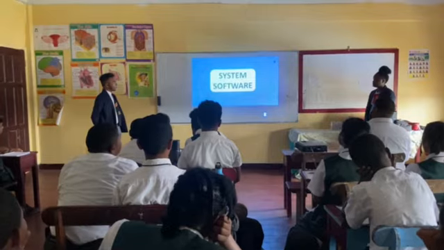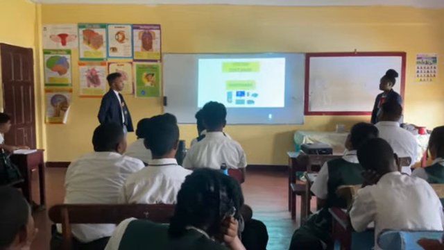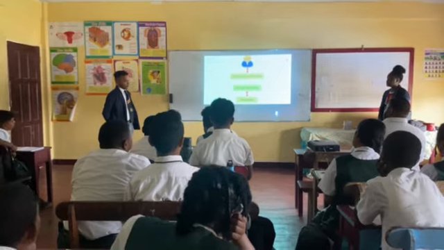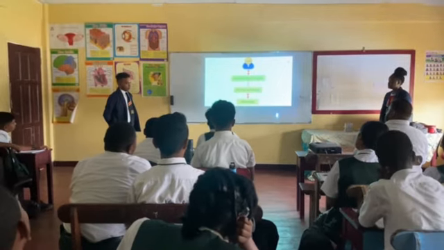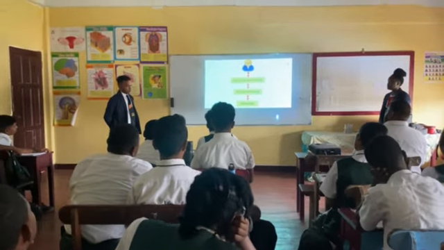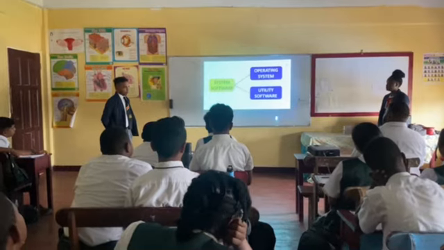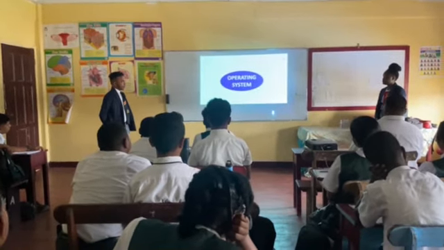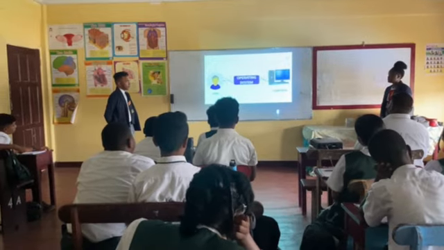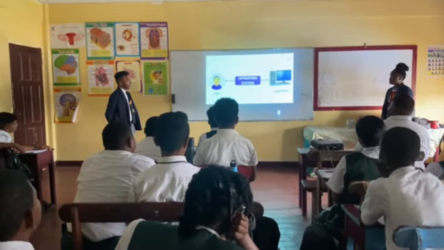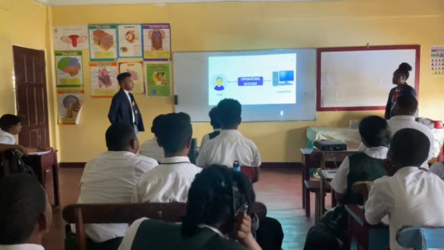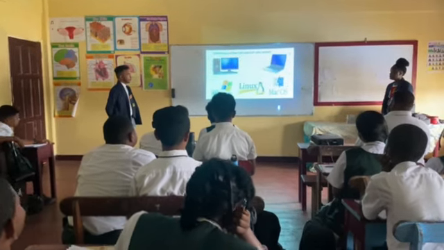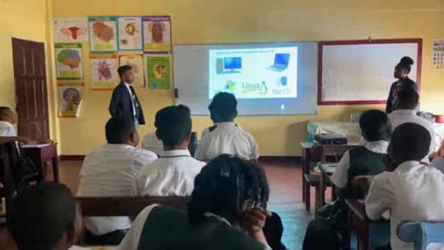System software. System software is a set of programs that controls the computer hardware. The system software is the platform for running the application software. System software are operating system and utility software. Operating system. Operating system is a software that acts as an interface between the user and the computer system. Operating systems for desktop and laptop computers are Microsoft Windows, Linux, Mac OS.